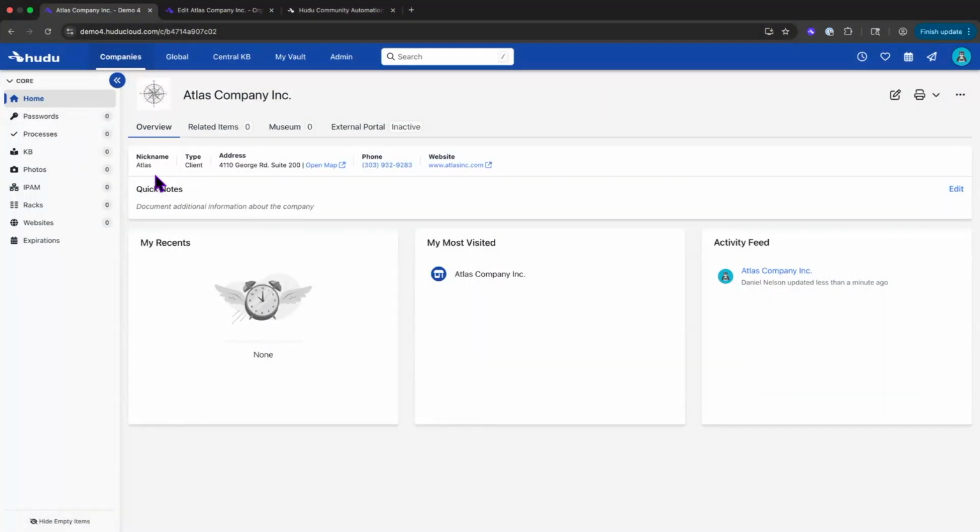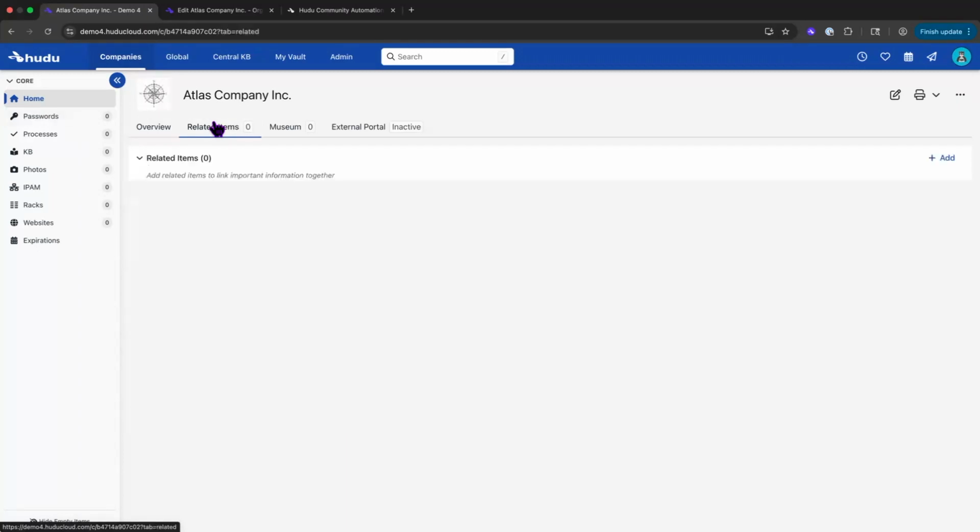In addition to the core tools, there's a related items tab for anything I want to associate with this company in the future. Relationships don't have to all be within the same company. I can create a relationship between two things in the same company, but I could also do this across companies.